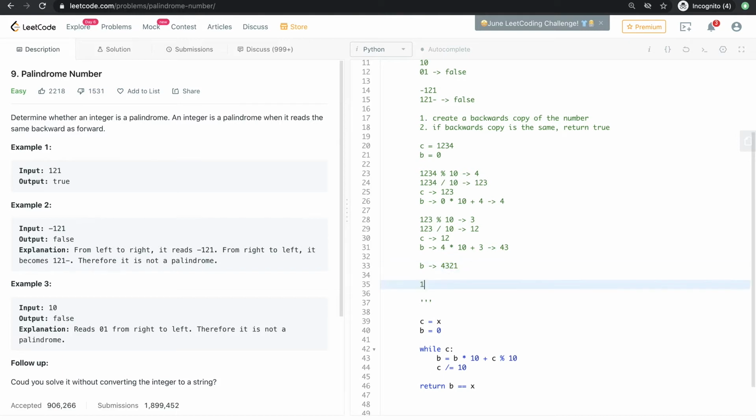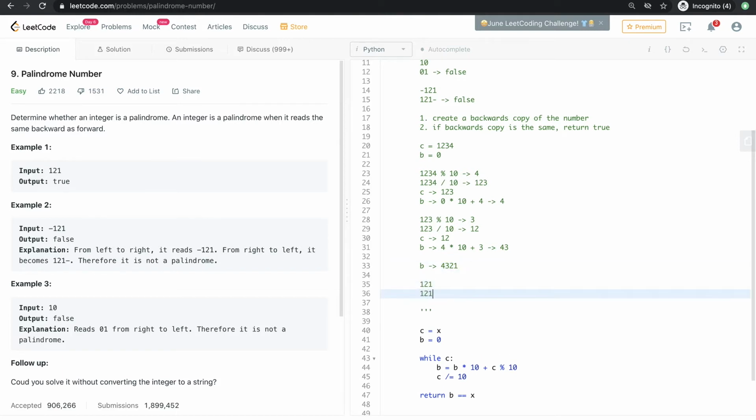But if you had something like 1, 2, 1, then your backwards would be 1, 2, 1, so then those are equal and it would be true. We also mentioned earlier that for all negative numbers, it's impossible for it to be a palindrome because there cannot be a negative symbol at the end of your number. So basically when you reverse it, this is not a real valid number, right? So we already know that negative numbers cannot work, so we can actually exit out early if we have a negative number.